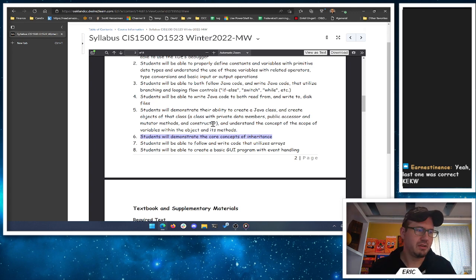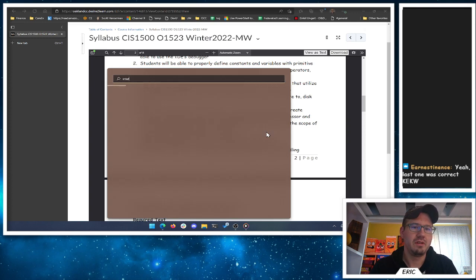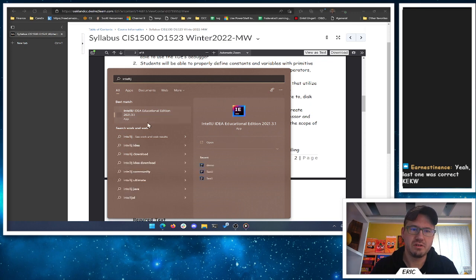That's the goal. And I was playing around with the virtual machine, and I found out they do have the IntelliJ IDEA tool installed. So if you folks don't mind, I want to try using that instead of NetBeans because NetBeans has been driving me nuts lately. So this is IntelliJ IDEA. If I can get it to find here on my computer, there we go. Oh, I don't want the educational edition. I want the community edition. I have the wrong one? I think I have the wrong one.